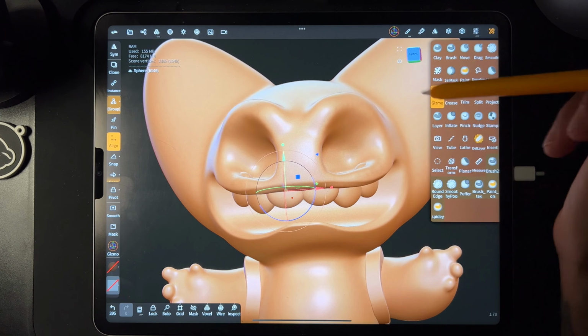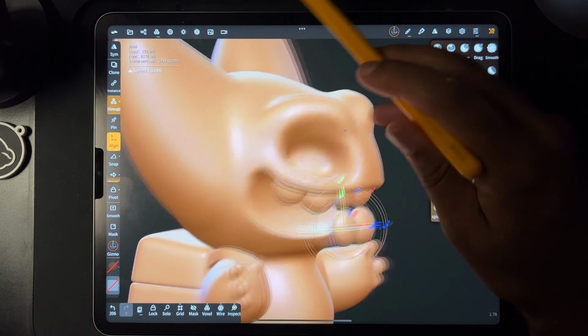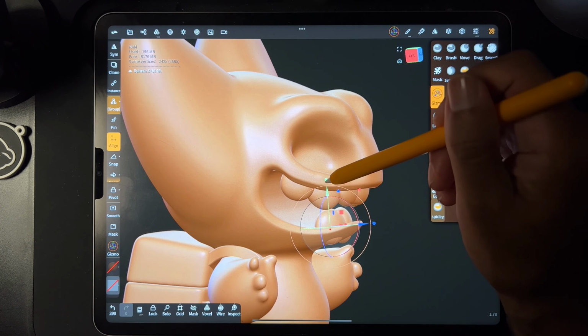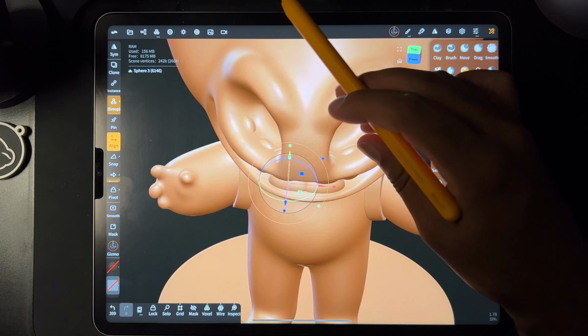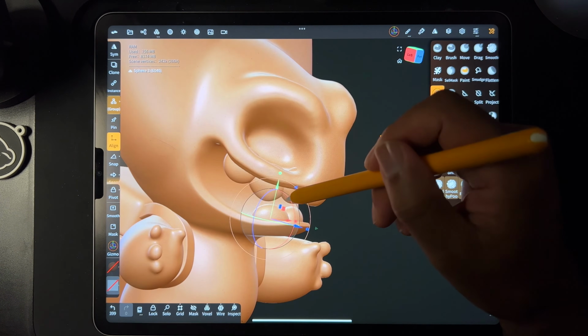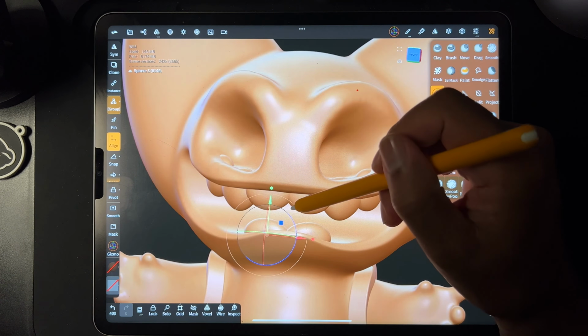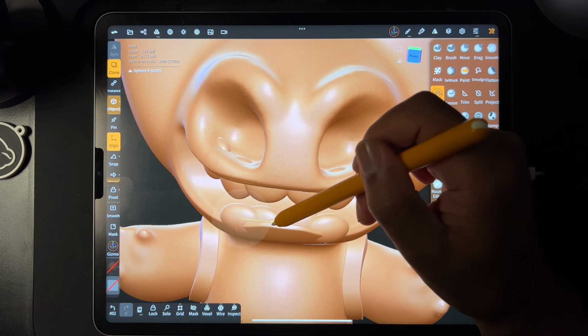So I'm going to take these and clone again and then move them down so we can give them some bottom teeth. I'll adjust it a little bit like this. Maybe make them a little smaller, a little more nuggety. Maybe bend them forward a bit. And then same thing, just clone and then move them away.